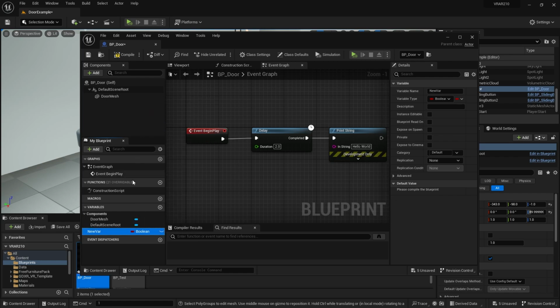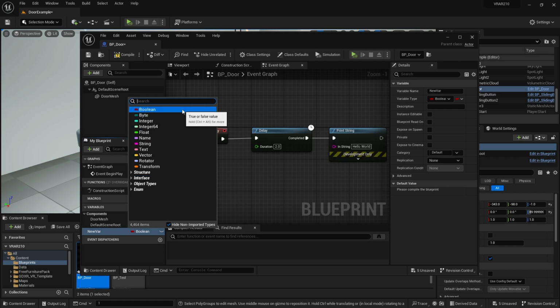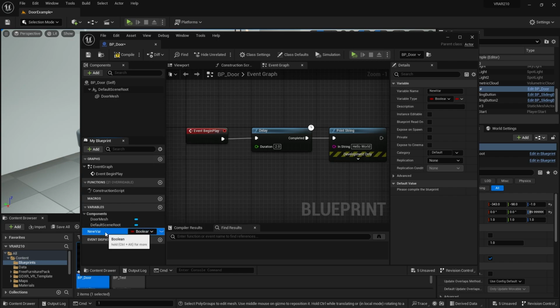The first one is a Boolean. And Boolean is as simple as a true or false value. That's all it stores. So I could have this variable here be open. And that variable is simply representative of whether or not the door is opened or closed. I'm going to go ahead and make another variable.